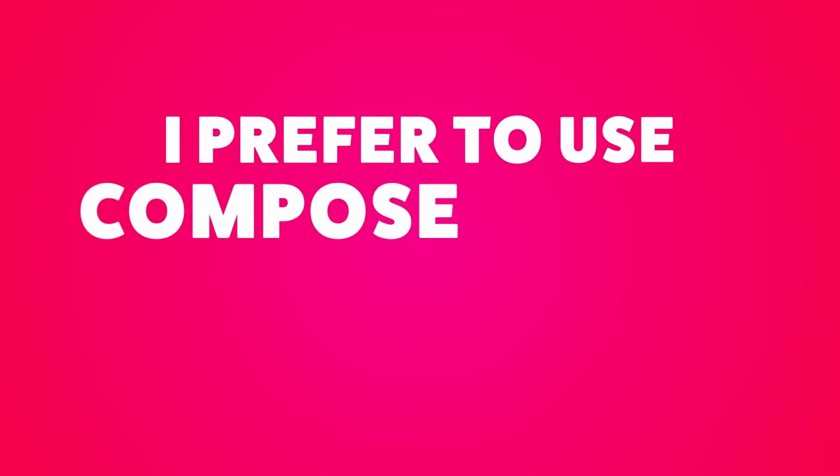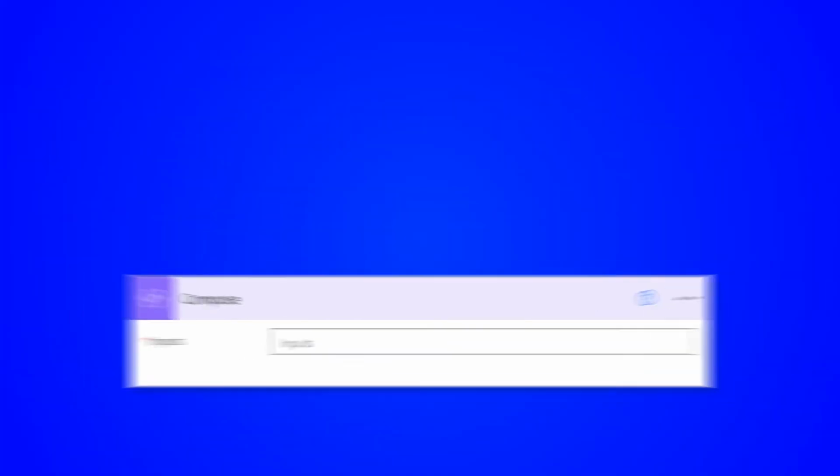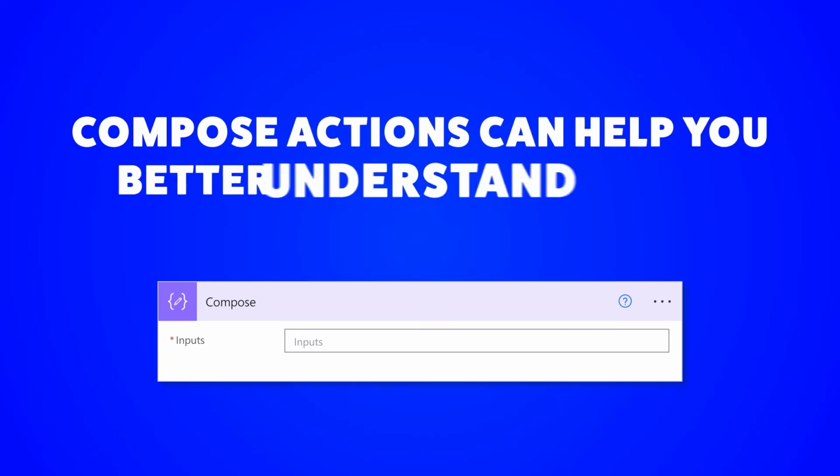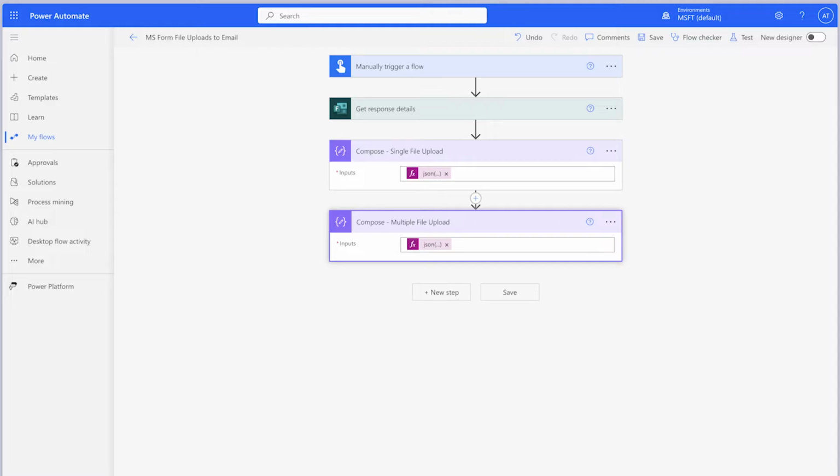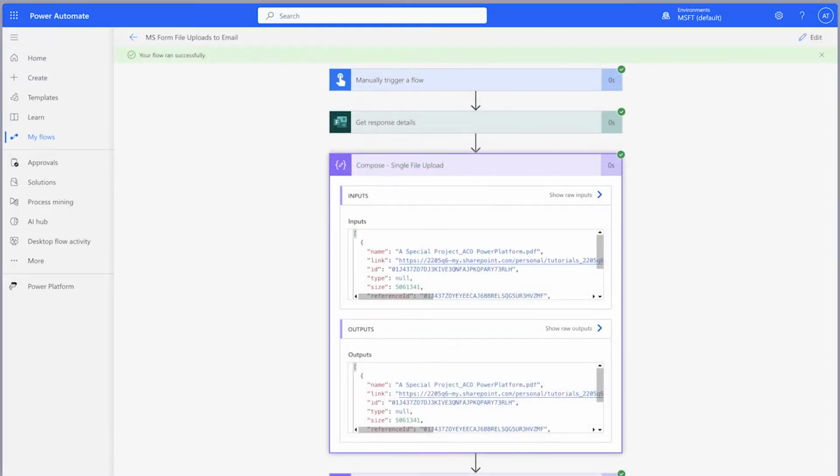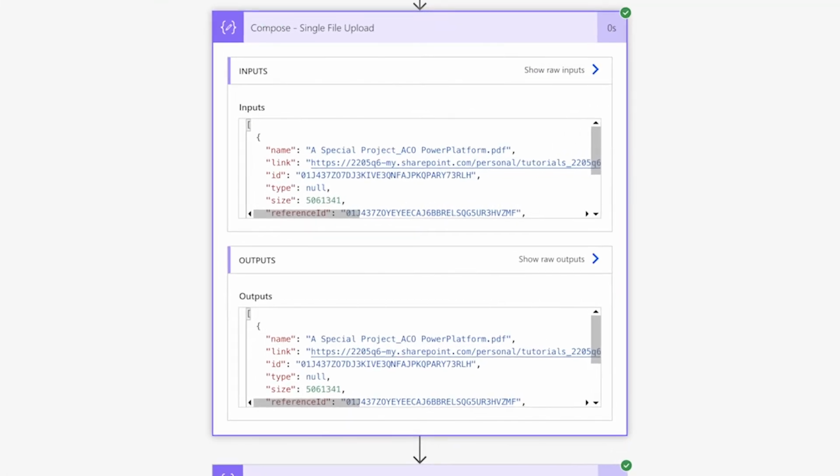I prefer to use compose actions to help with troubleshooting. If you are new to Power Automate, compose actions can help you better understand what's going on in your flow. To return the dynamic content of the file upload, we'll need to use the dynamic content key of the property. The dynamic content keys are the red text between the double quotes.